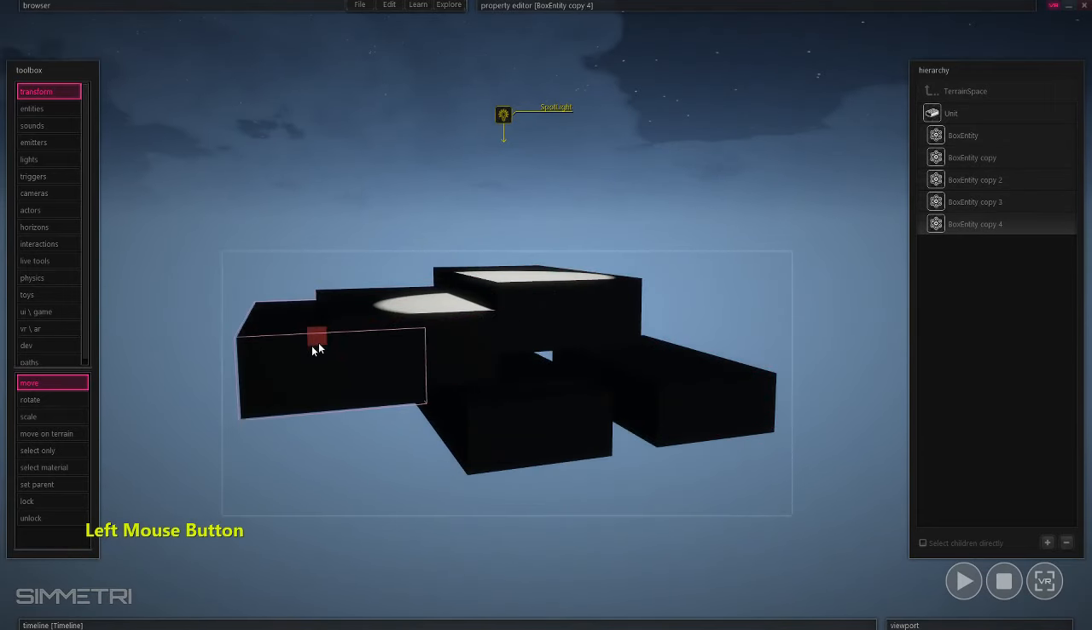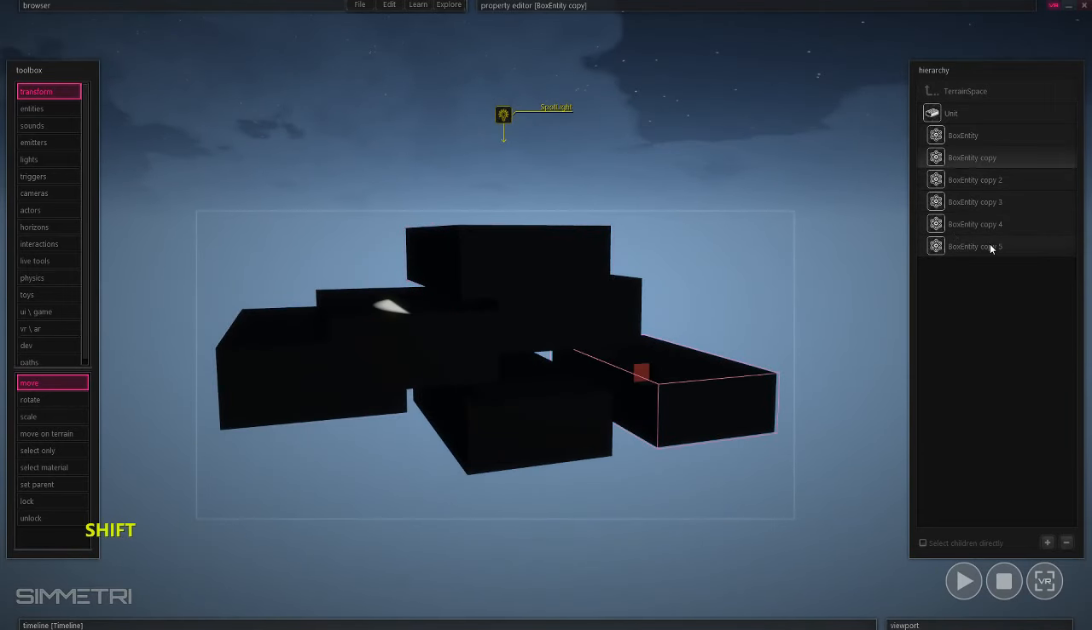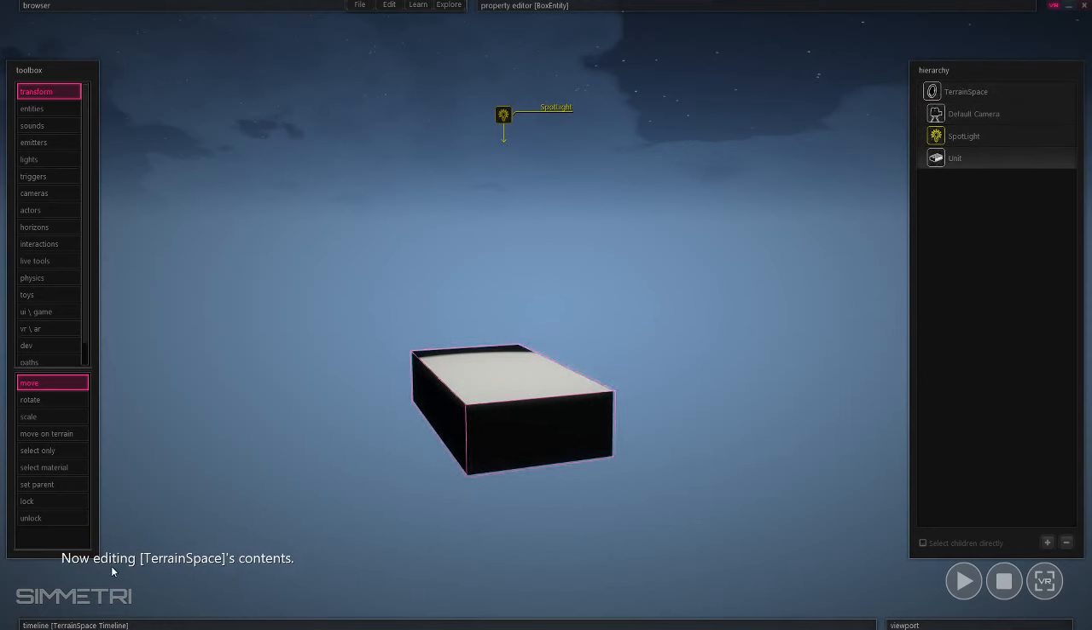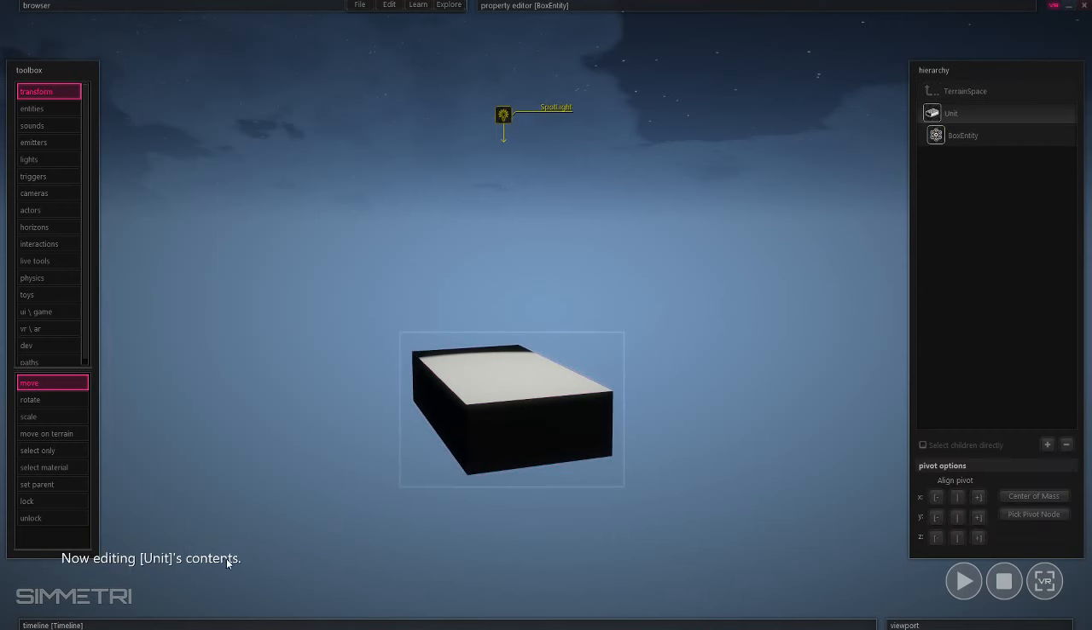You're inside a unit. And I'm going to get rid of those. If you want to get out of the unit space, you can click this little up arrow, which says, hey, you want to go up and back to terrain space, and that'll take you out, and you'll say, now I'm editing the terrain space contents. If I double left click in the unit, I go back into the unit, and you'll say, now editing unit's contents.